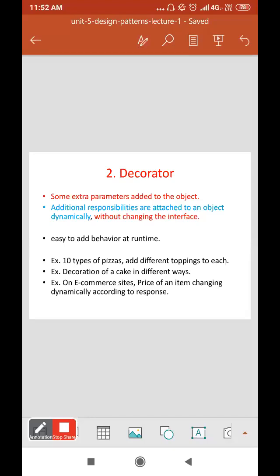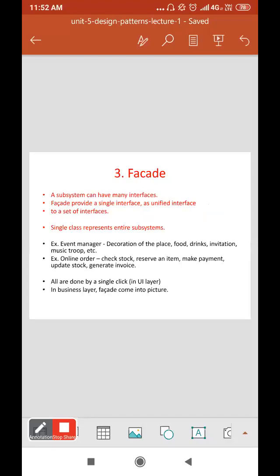On e-commerce sites, the price of an item changes dynamically according to the response. So that we can achieve by the decorator pattern.